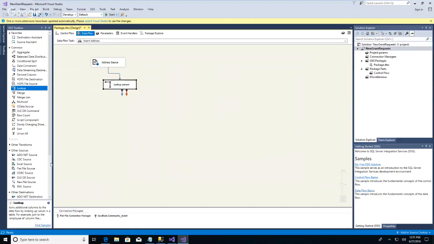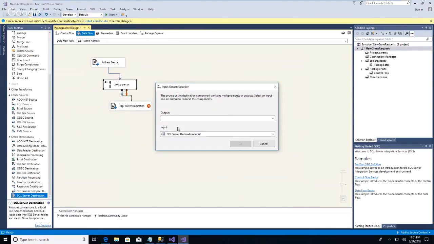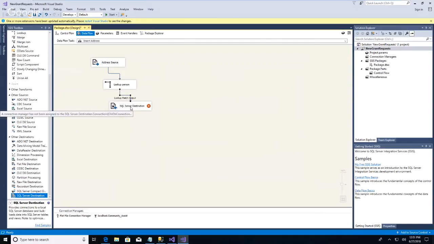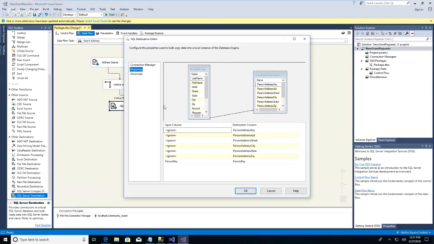Now we can do our destination. So we want a SQL Server destination. Output, we want to look up and match the output. And then I'm going to double click this. We want our connection manager is community assist. The table that we want is person address for this one. And then we want to do our mappings. And we want to say that person address key we can ignore.